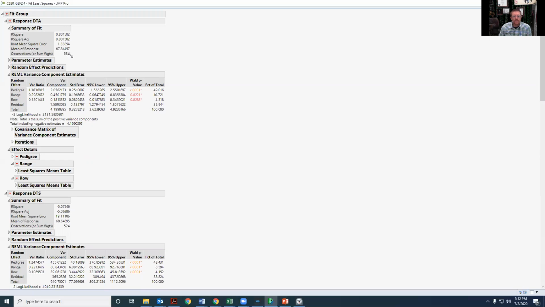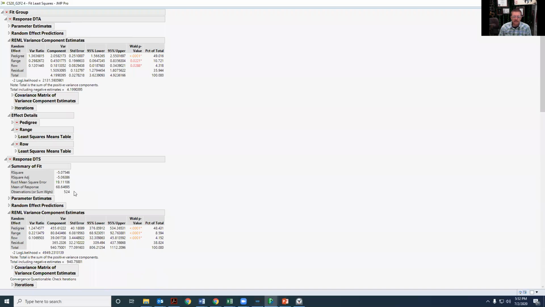So if I only saw there were 2 observations, then I know there's something wrong about how I put my data in. In the case of this G2F trial, there's 550 plots, and some of those plots were missing data. So that's why we see 534. There were more missing data in days to silk than there were in days to anthesis. That's why we see 524 here. Okay.